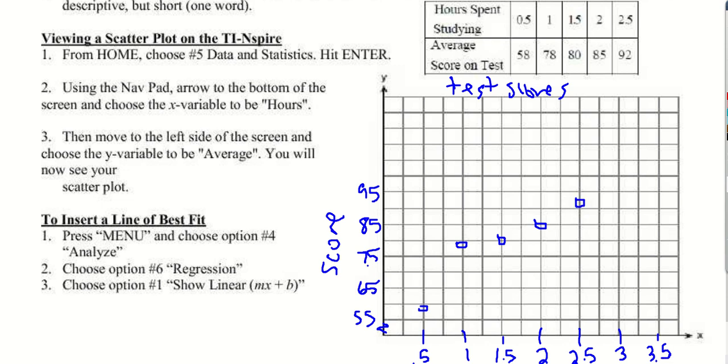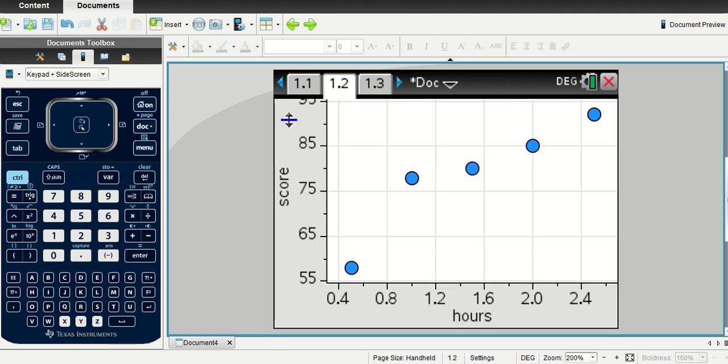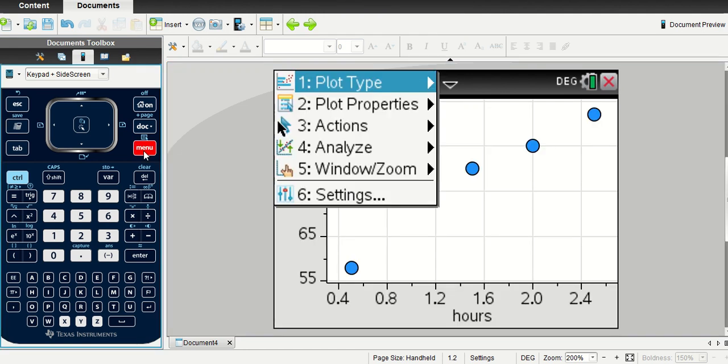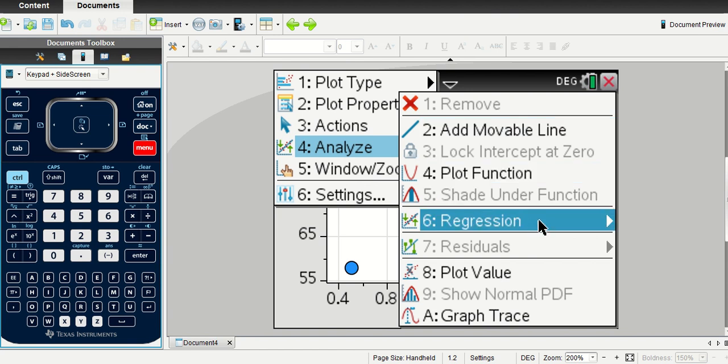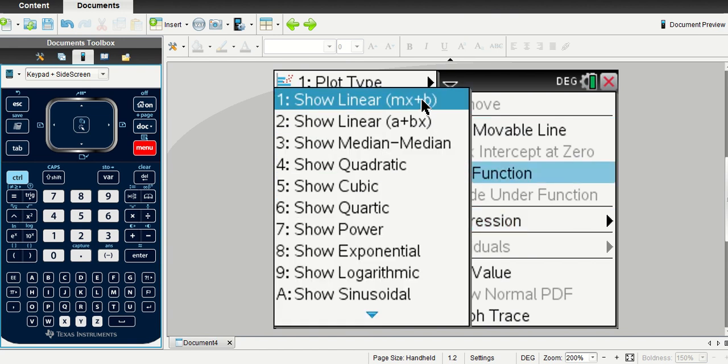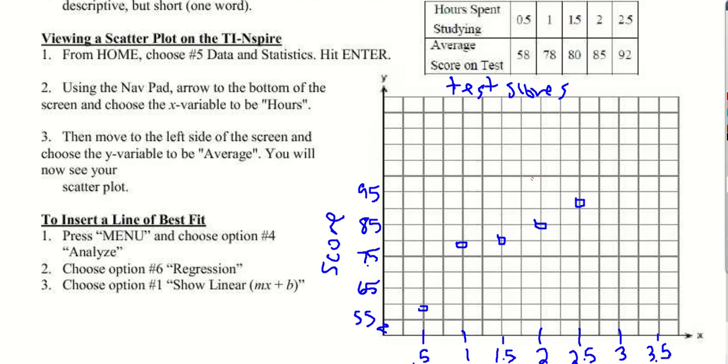All right, now to get the line of best fit to appear, we're going to go back to our scatter plot. We're going to press Menu, and we're going to go to Analyze, and we can see it says Regression. And we want to click Show Linear. And so it gives us our equation, and it also generates the line. Now what I'm going to do is look to see where the line is crossing through so I can graph it. So I can see it's just below this third dot and kind of cutting through the fourth one.